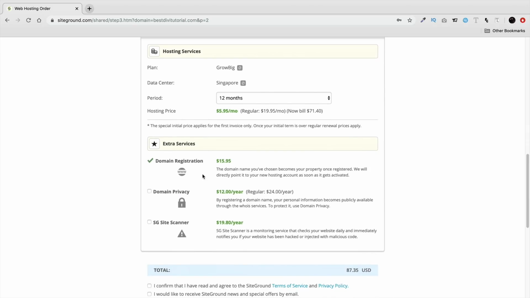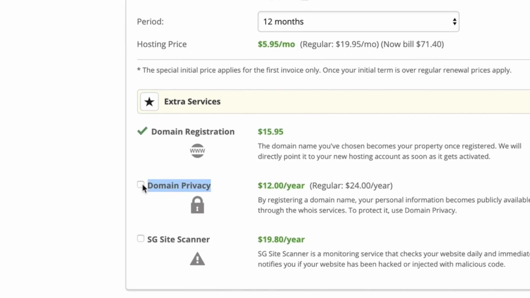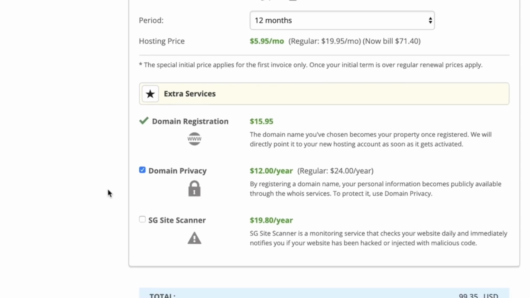Right here, we have extra services. Now, I require you check this one right here, domain privacy. And the domain privacy is going to protect your personal information from spammers and people trying to sell you really weird stuff. And guys, trust me, you want to spend the $12 for the entire year because if you don't have this checked, people are going to find out your personal info.